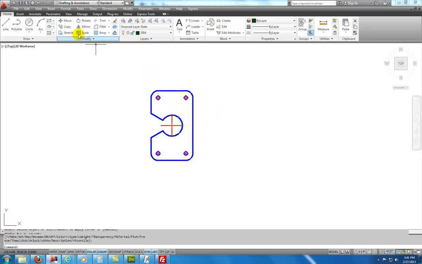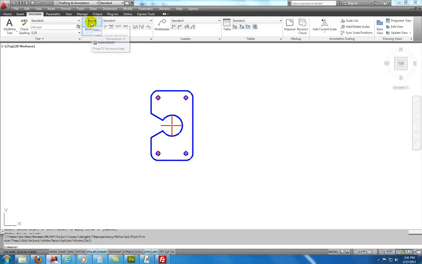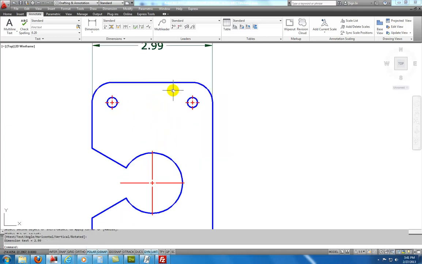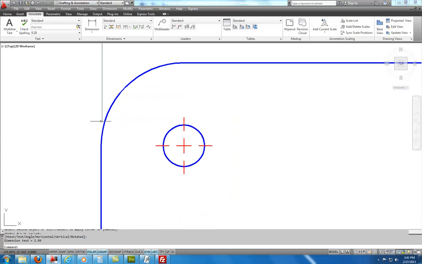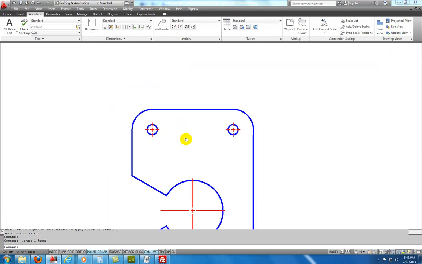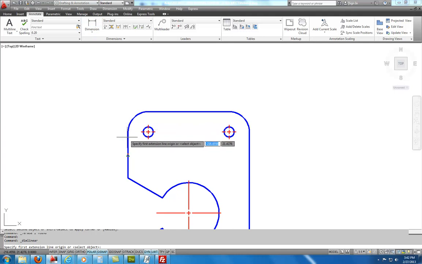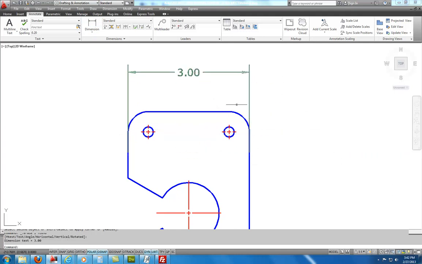And then I'm going to go back to my annotation tab and I'm going to select dimension. And I'm going to dimension from this endpoint to this endpoint, and I'll drop that dimension in right here. Trouble, 2.99. Now I should be at 3.0, and it's probably based on the way that I acquired this endpoint right here. Not exactly sure, but I'm going to delete this and see if I can do this again, if I can get my proper dimension in. There we go, 3 inches.